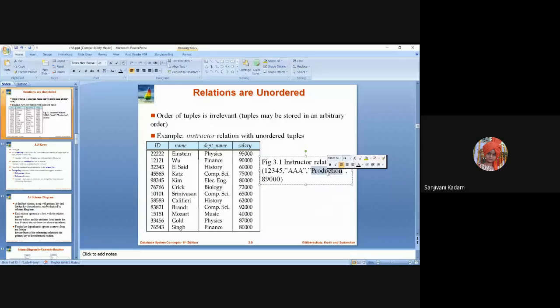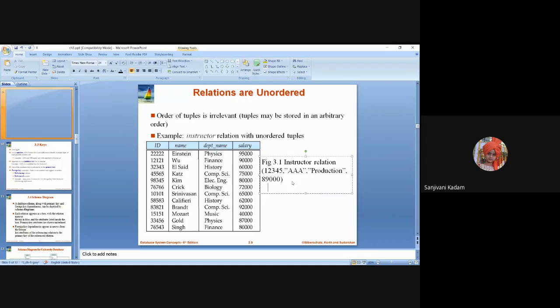Else this entry should not be allowed. In that case, here department name will be called a foreign key in the instructor table. In that case, what your department relation is there, this will be called a reference relation, and the instructor which is referring to that table will be called a referencing relation.